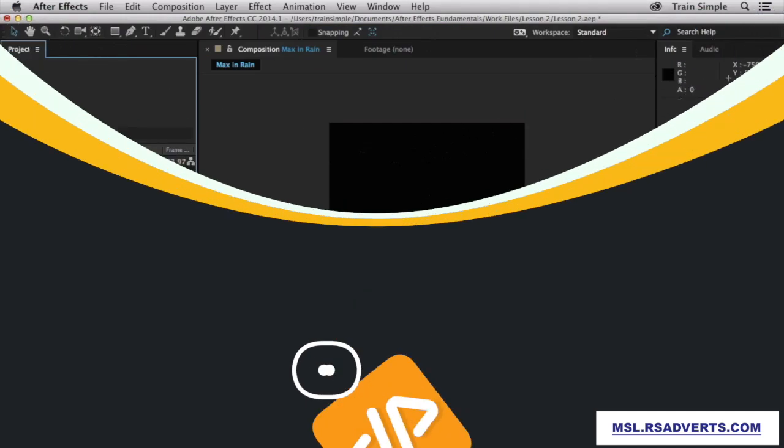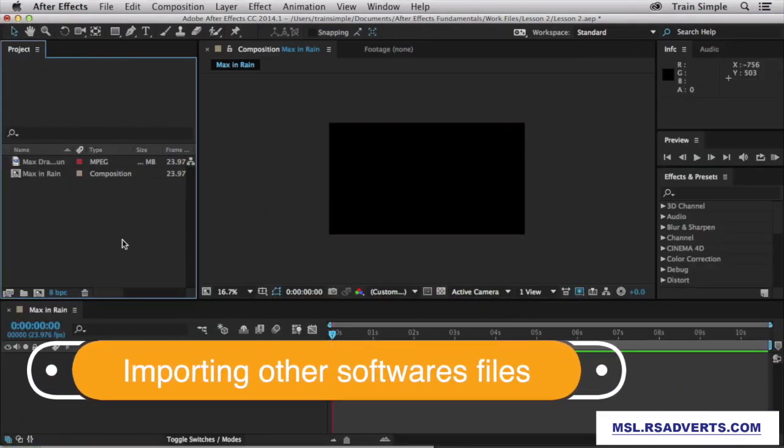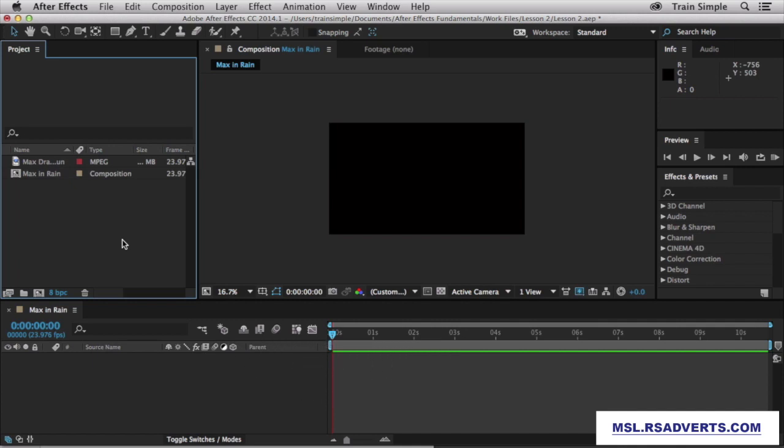In addition to importing regular footage and images, you can also work with Photoshop files, Premiere files, and even Illustrator files. Importing these files basically works the same way, but there are some different settings you can work with before bringing them in.